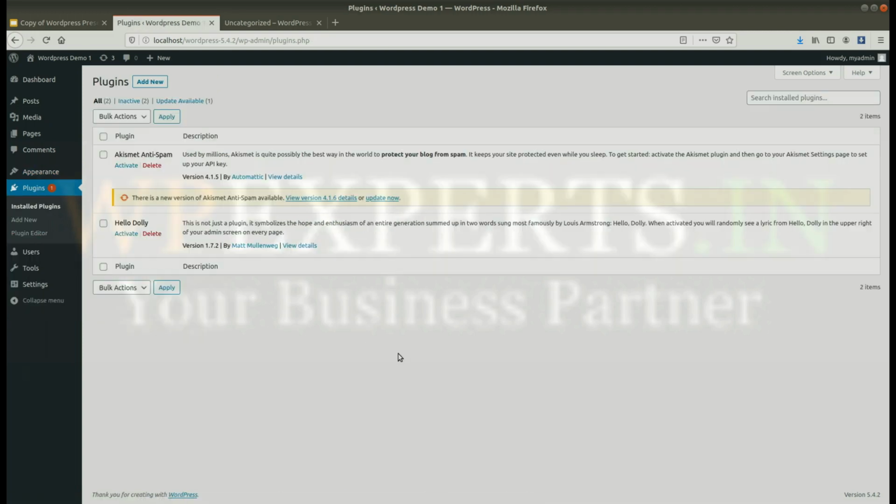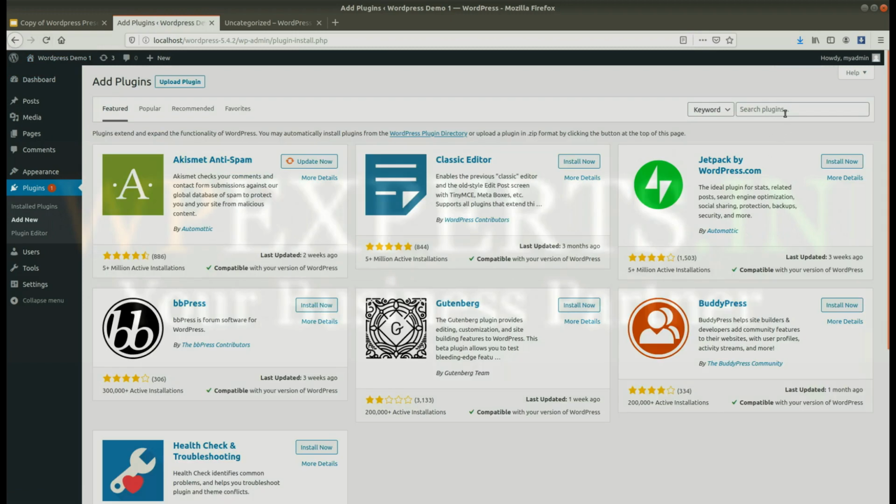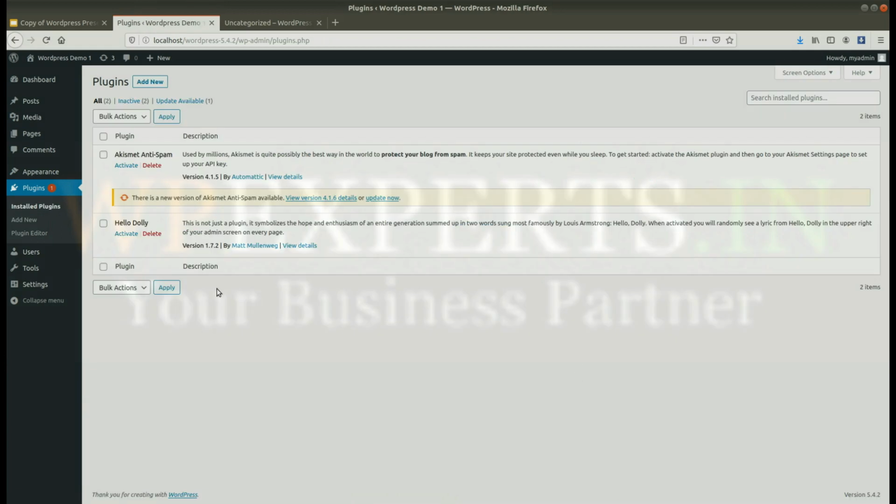And here you can see the plugins. Here you can manage or add new plugins by clicking on the add new button. Okay, and you can search for any plugins. So I will explain all of these in a new video.